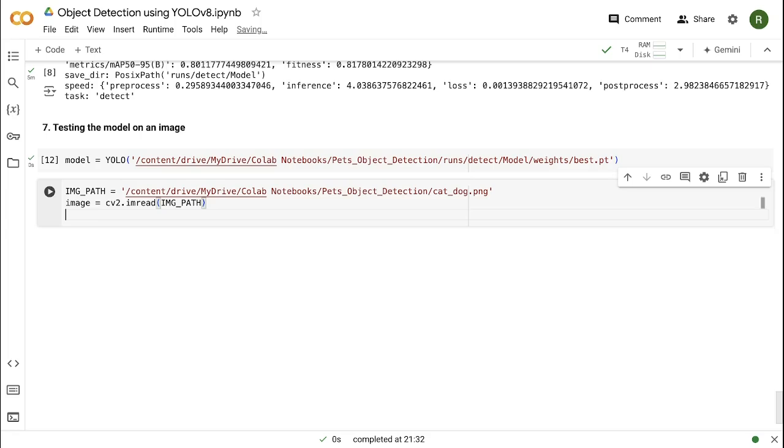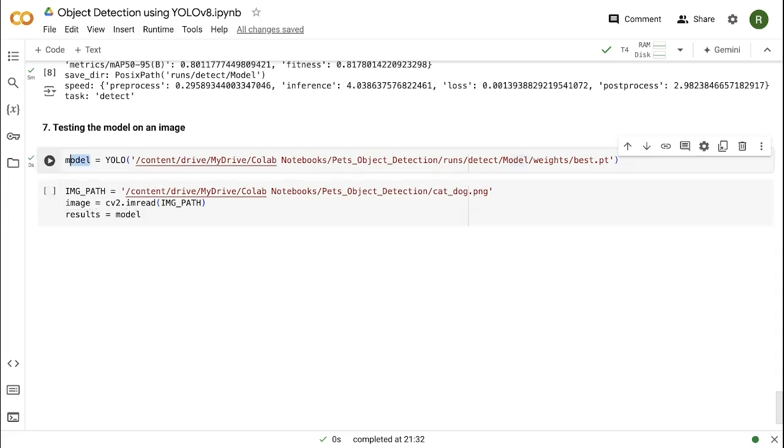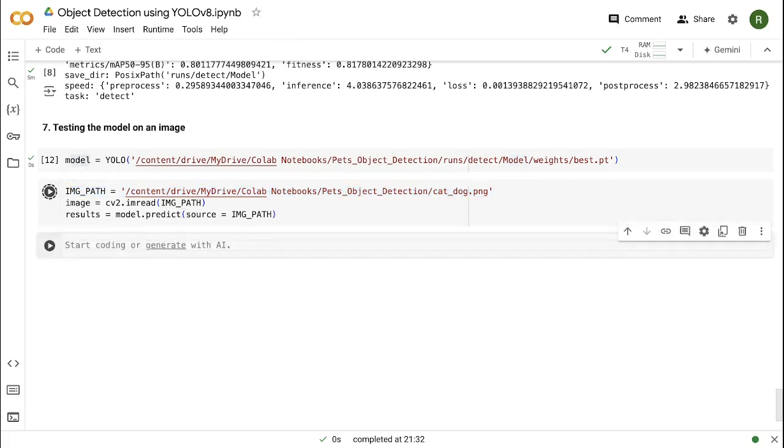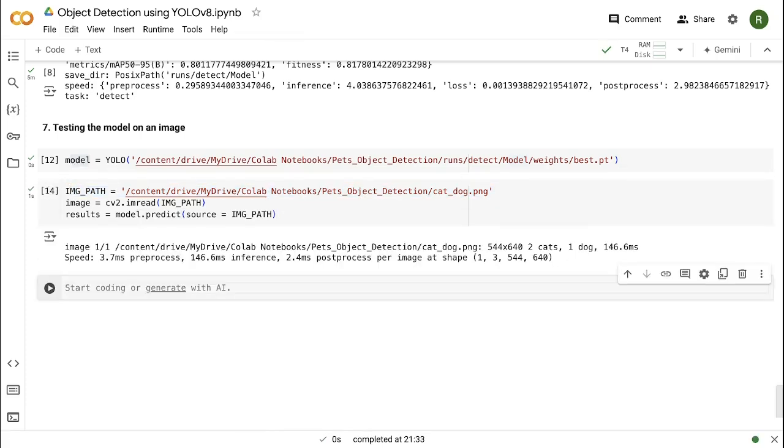And now we will make our model predict from that image. So here I will say results, and here I will say model. Now this model is the variable in which we have loaded our best weights. Fine. And here I will say model.predict, and in this predict I will say source. So you have to pass the source of the image equal to image_path. So here we will pass this path of the image with the help of which it can view that image. So let's run that. As you can see, the prediction process has happened.